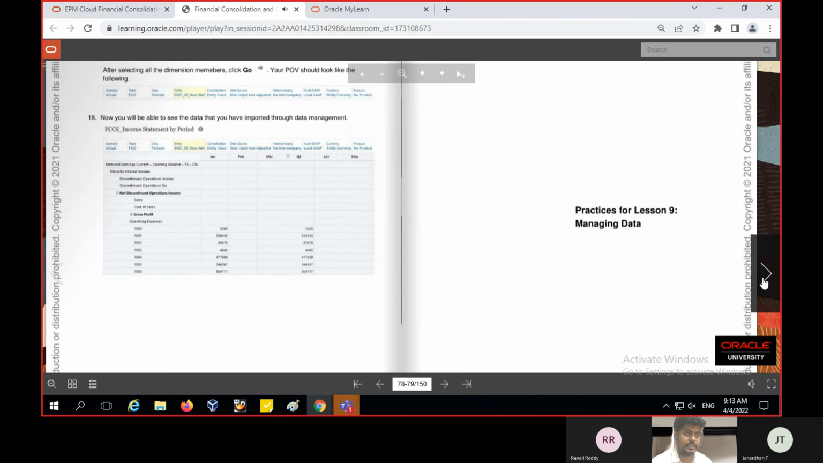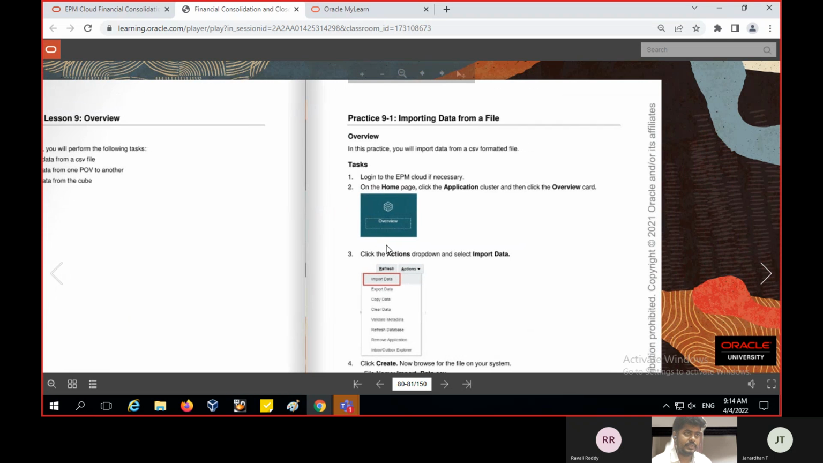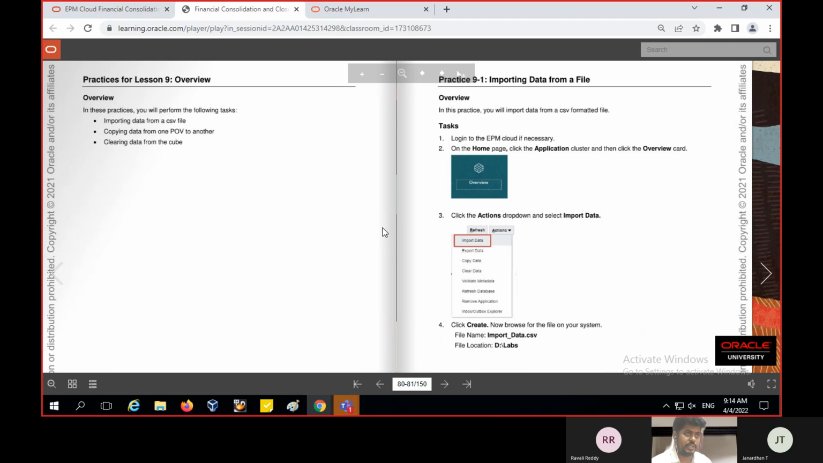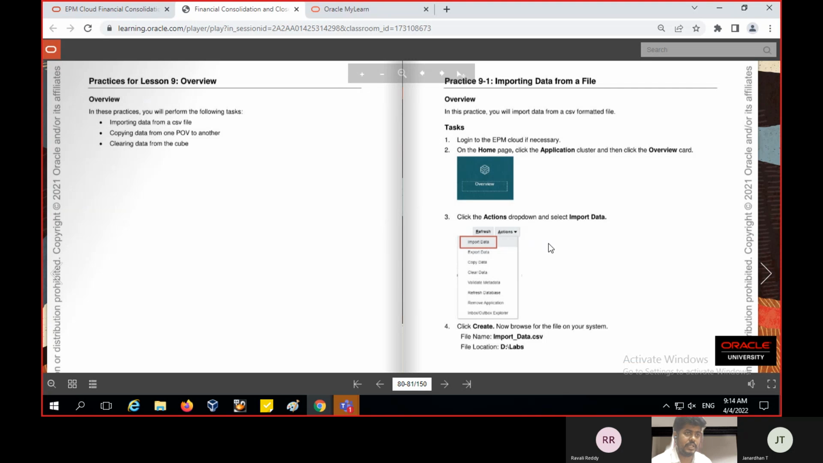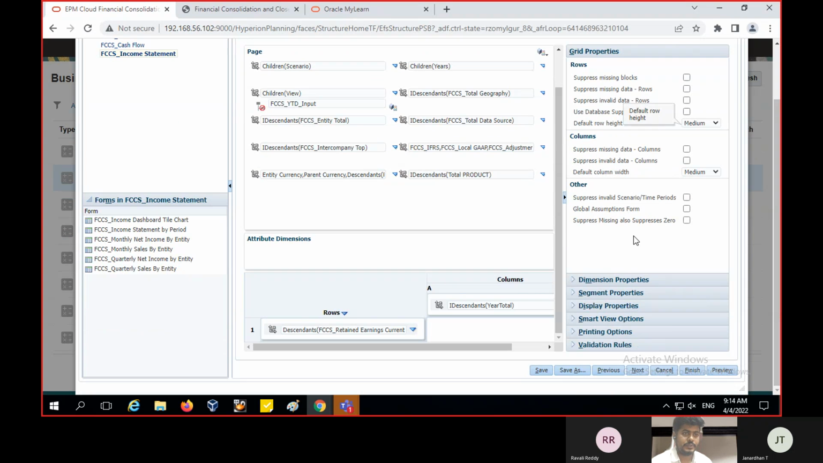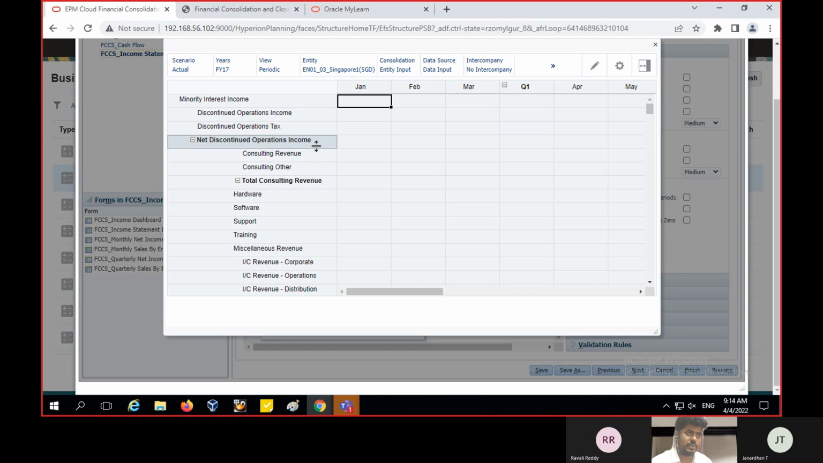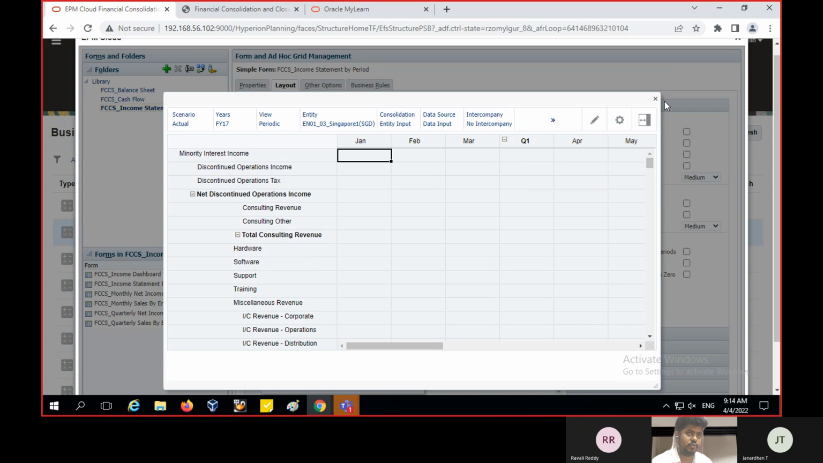Then click on the next page. Up to now, we created lesson 8. Then go to lesson 9. In lesson 9, you have managing data. In managing data, you have to import the data from a file, so I'm going to import the data from a file. Here, we don't have the data in our application, so we are not able to show the data in the form.